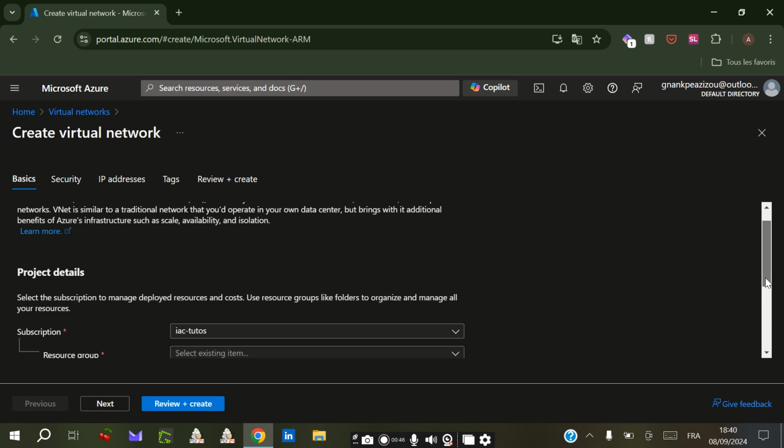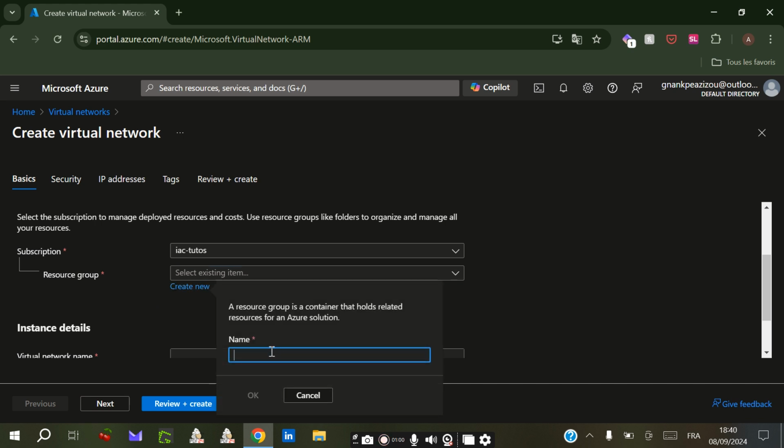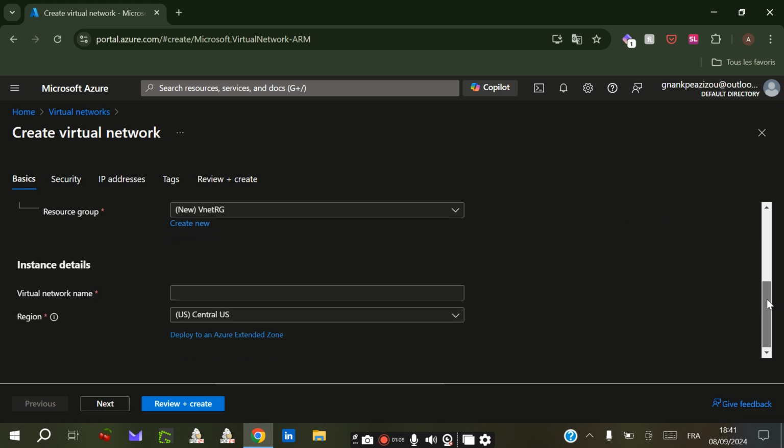And here we need some information about what we want to create, starting with an active subscription and a resource group. If you have a resource group, you can select it, but if you don't have one, just click on create new and give it a name. Let's say VNet RG, or VNet resource group. And we need a name for our virtual network. Let us call this first VNet.